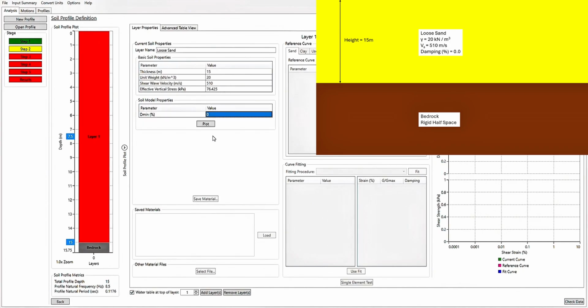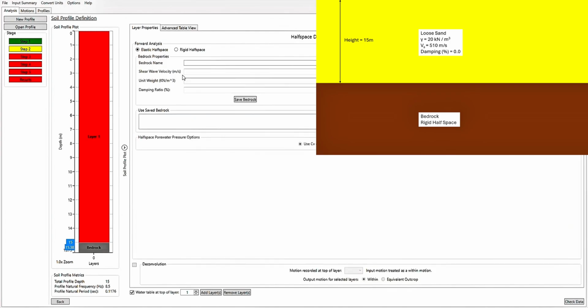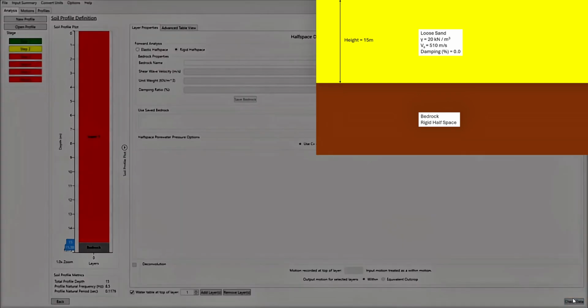Note that you can define the groundwater level. In this example, the water level is set to ground level. For the base, we assign a rigid half space to simulate bedrock. No further input is required here for linear analysis.